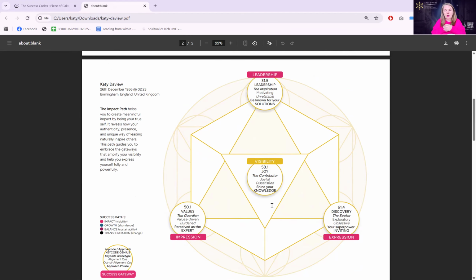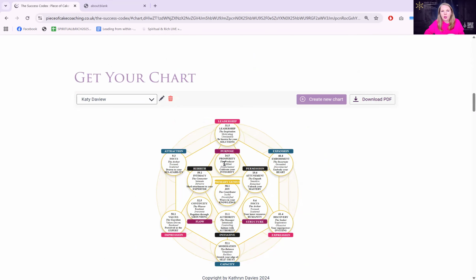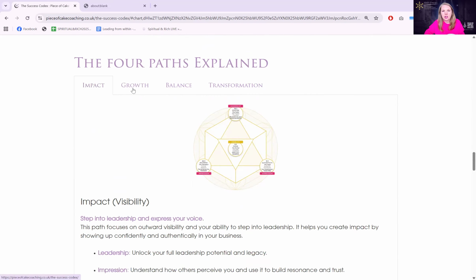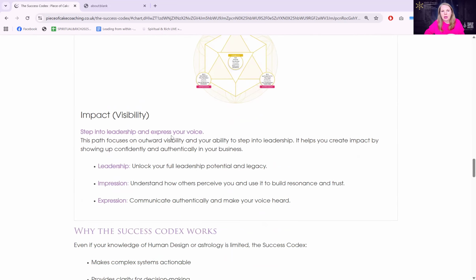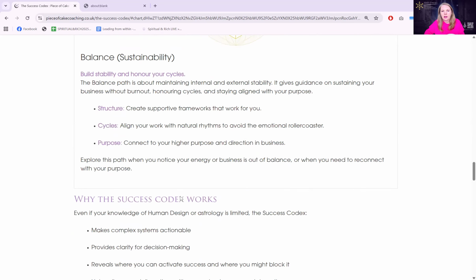Or, of course, if you want to jump straight to it, you can book in a reading with me, and I will do you a video explaining your own path and your own gateways with all of the additional information that comes with it. So if you have any questions, let me know. Hopefully that's given you a little brief overview. Like I said, all of the information is actually on the page where you get the chart, and if you scroll down, there is then further information on each of the paths that gives you a little bit more detail, so you can go through each of these paths, have a look.